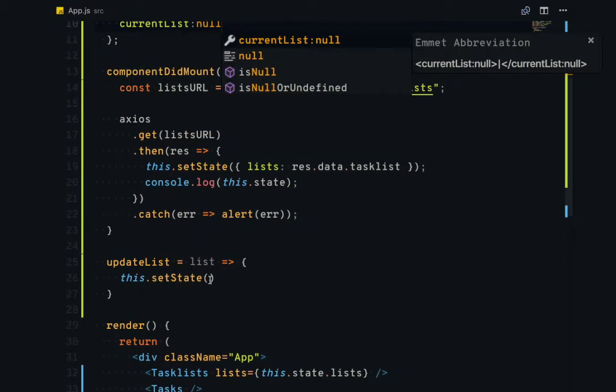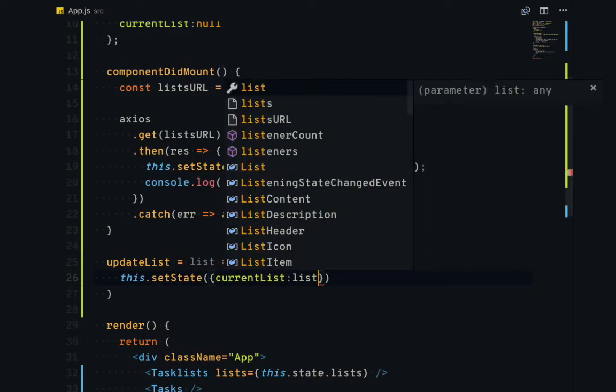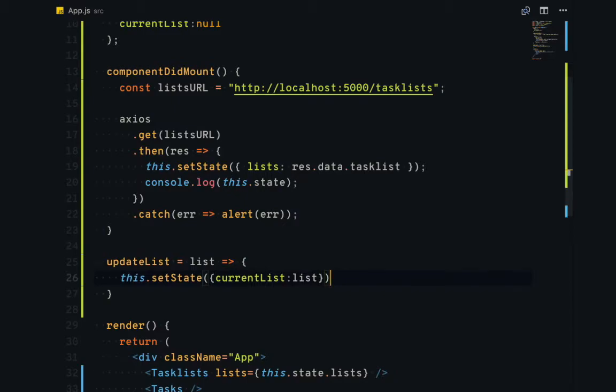And it passes the list object to our update list method. We pass the list object that we are receiving from the API in this update list method, and set the state, and we will set the current list attribute to the list object. So we will set the list that we are receiving from the button on the sidebar, and set our state's current list property according to that.